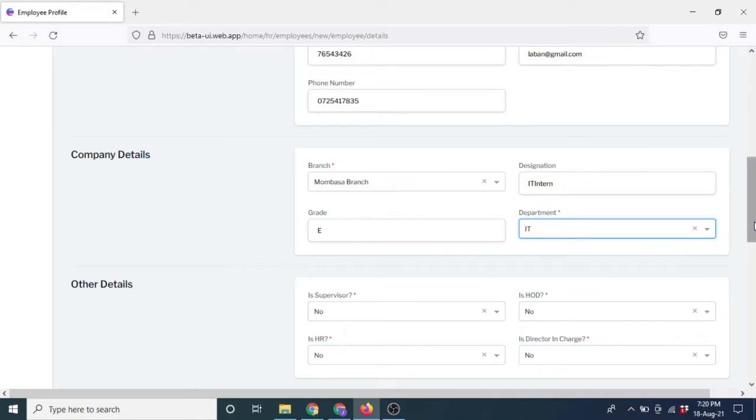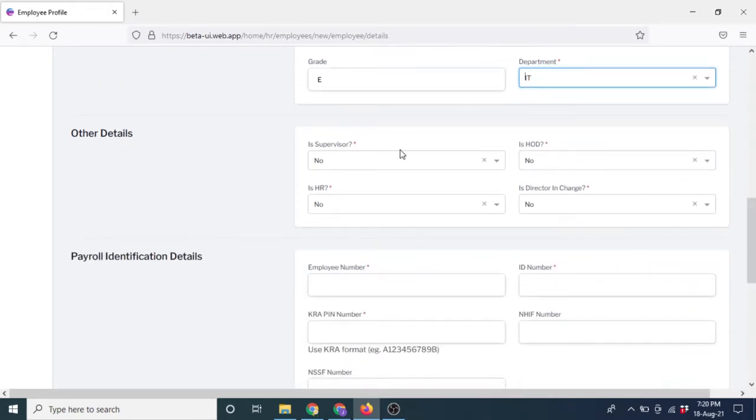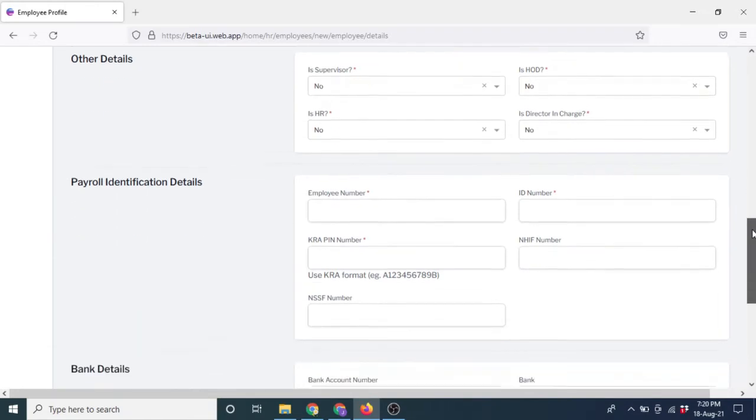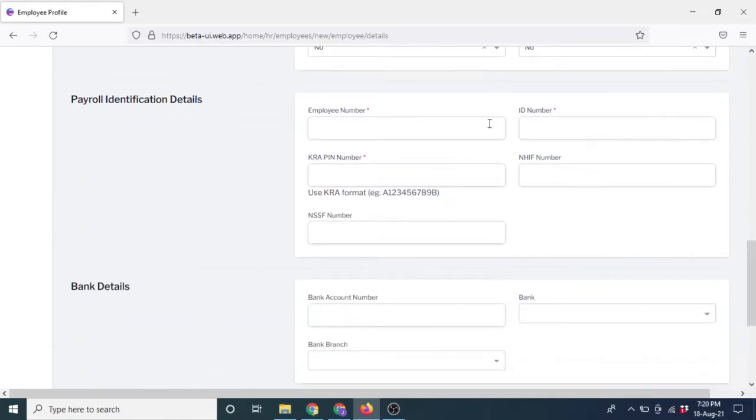We continue moving downwards to add in more details. And on other details down here, we can see there's the part of asking whether they are a supervisor, whether they are a HR, whether they're a head of department, and whether they're a director in charge. So in our case, our new employee is neither of these, so I will leave all the answers at no. But should it apply in your case, then you just choose the option accordingly and say whether it's a yes or a no.